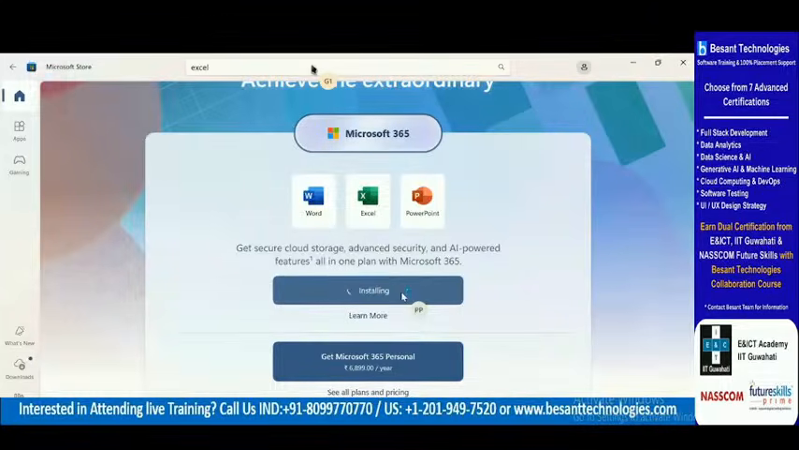You should put yes, right? Installing. All your Microsoft suites will install, and then you can open the newer version of Excel. You can delete the older version of Excel, so it will get into the newer version 365.